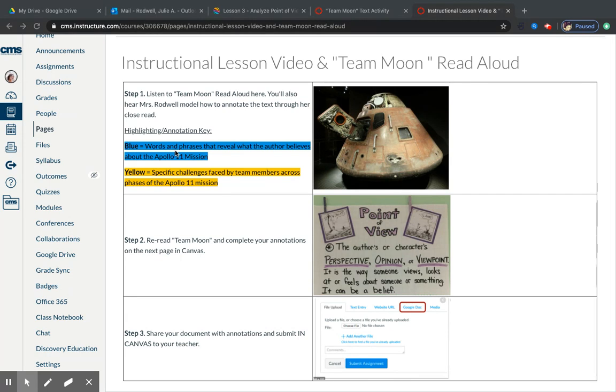Just know that as I'm reading, you want to be thinking of words and phrases that reveal what the author believes about the Apollo 11 mission. When we go back the second time, that's what we'll be highlighting in blue. Remember, when you hear the author believes, you want to think, what is the author's point of view? If you look at this anchor chart here, this is why it's included. Another way to think of the author's point of view is the author's perspective, opinion, or viewpoint. In this case, about the Apollo 11 mission. So those words and phrases will be highlighted in blue. In yellow, we'll be highlighting specific challenges faced by team members across phases of the Apollo 11 mission. So I wanted to show you that's coming so that as we read, you can think about those things in the back of your head.